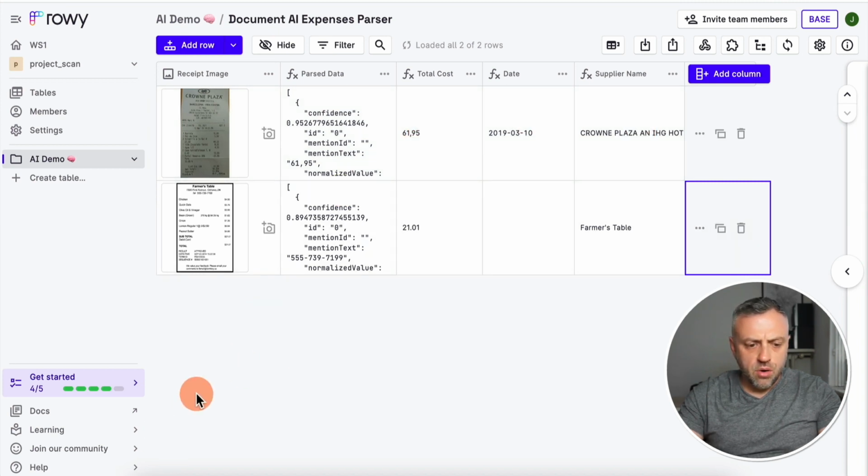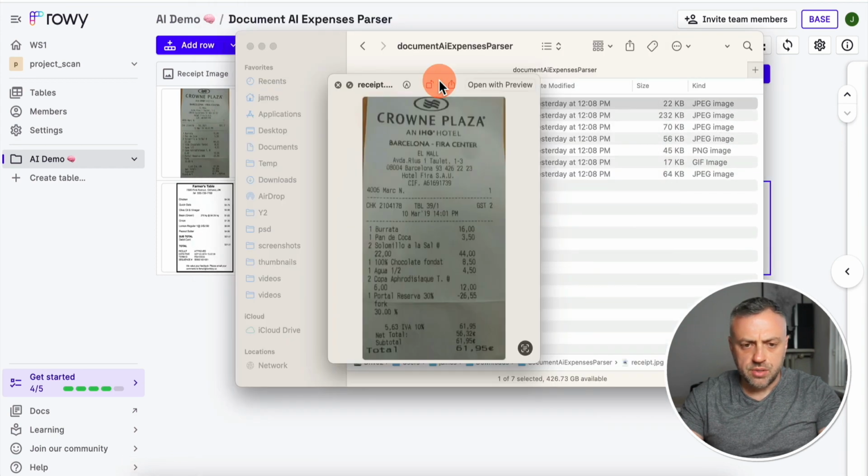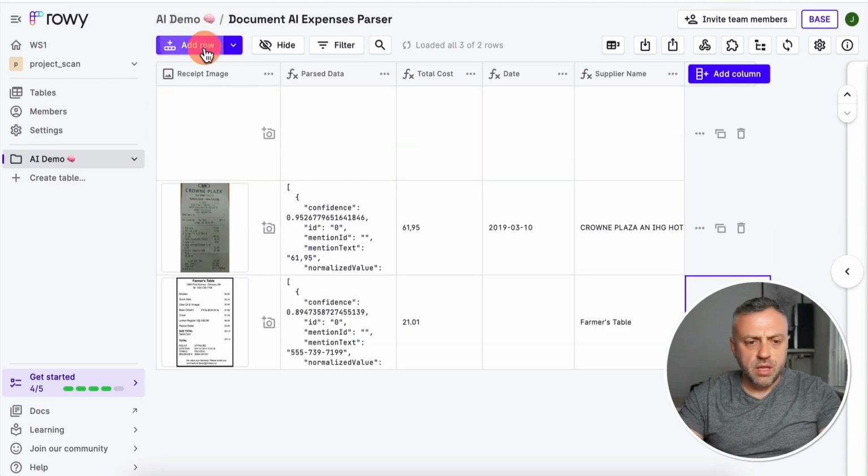And if we open this receipt here, right? So if we go to this Crown Plaza receipt right here, you can see that the total cost is right here, $61.95, and then you have all this data. So it does a pretty good job of parsing everything out and getting the right values. Okay, let's try another one.